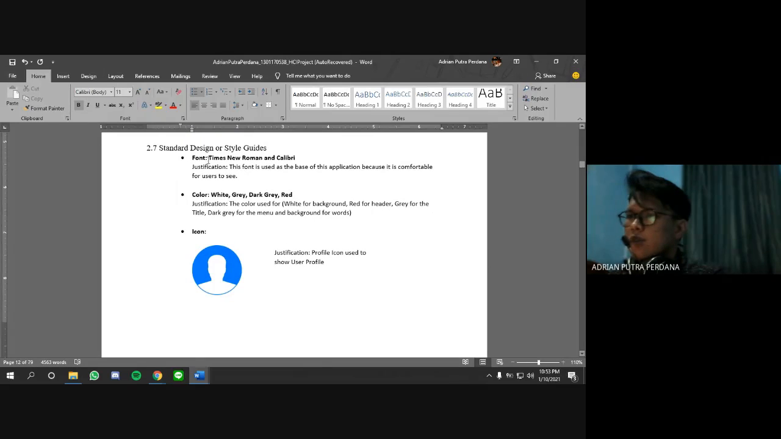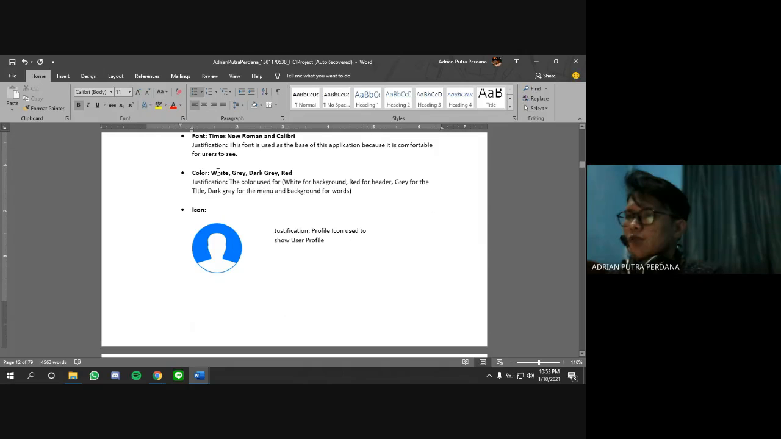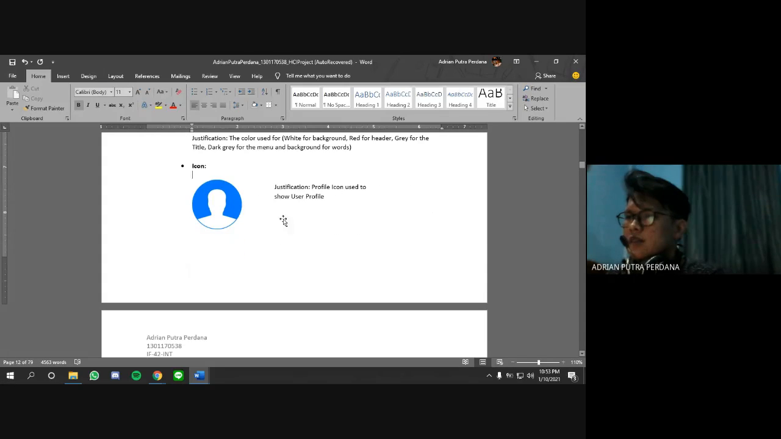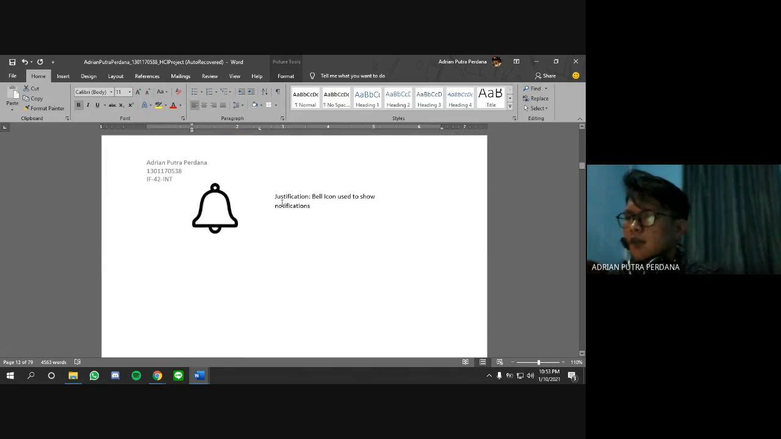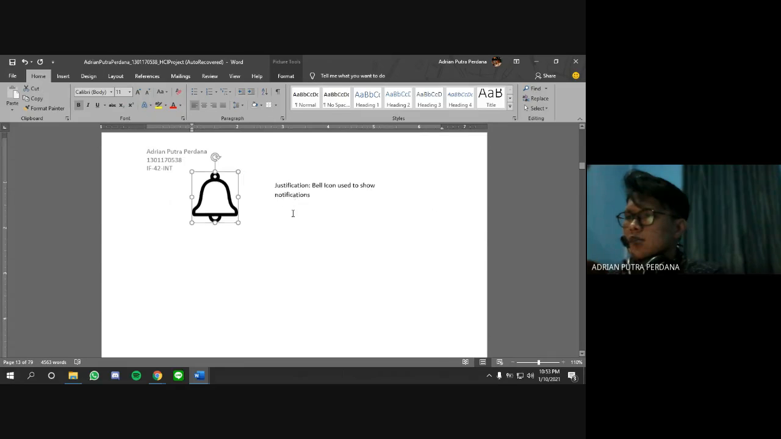So for the font, I chose Times New Roman and Calibri because it is comfortable for users to see. And for the color, I chose white, gray, dark gray, and red. So I picked this icon for the user profile for when they haven't changed the profile, I mean. And this is the bell icon used to show notification.